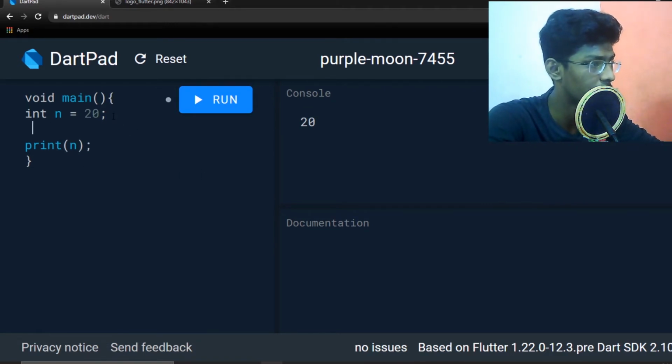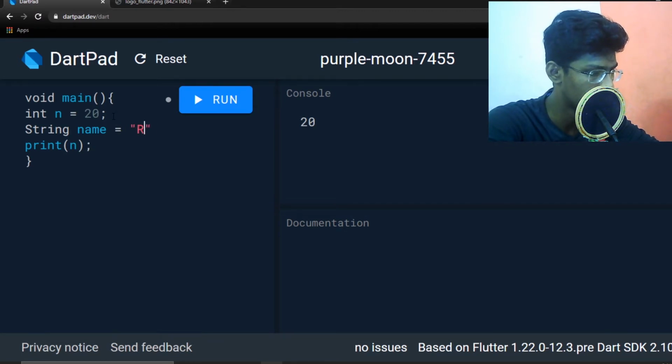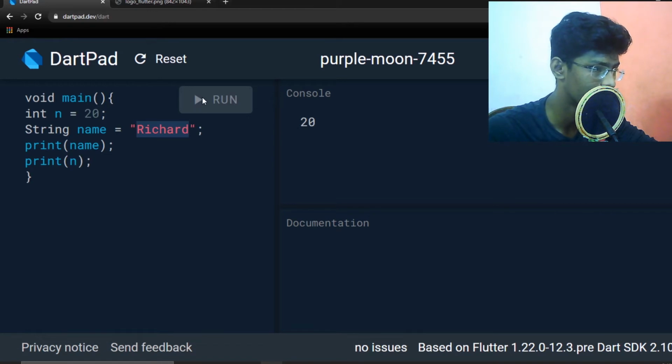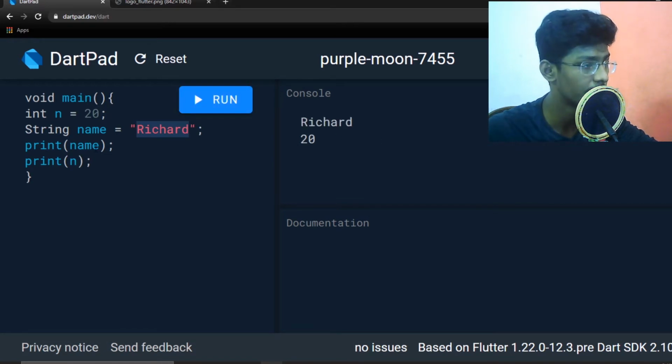Let me define another variable. I'll call it string name. I'll say name equals Richard, R-I-C-H-A-R-D, and a semicolon, and I'll print my name, print name. So let's see now. This is a string, so we need to give string before the variable name. Alright, you can see first I'm printing my name, so it's saying Richard, and the next one is the number n, that is 20.